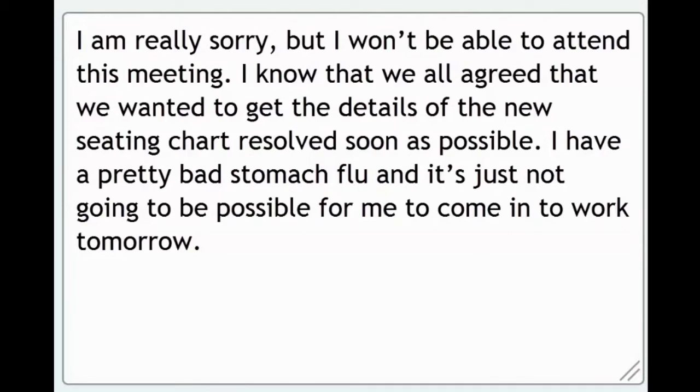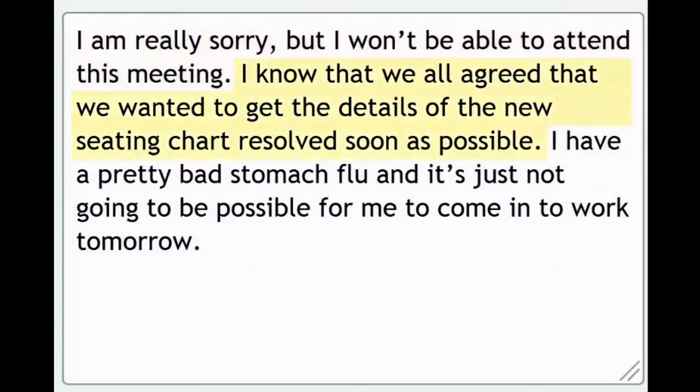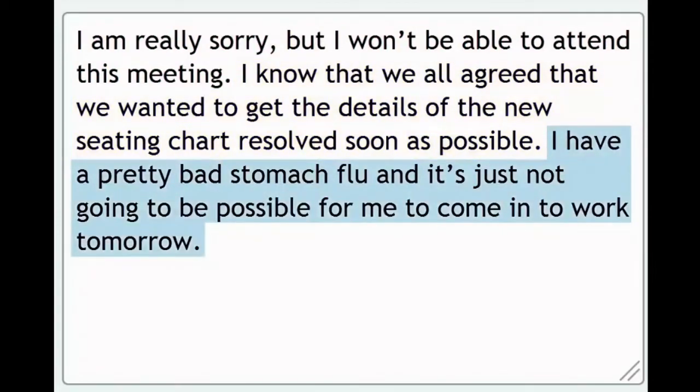This one is a lot shorter, but it's still an okay paragraph. It's got the minimum 3 sentences. The first sentence clearly states the topic. The second sentence explains why I am sorry. The last sentence explains why I can't make it.